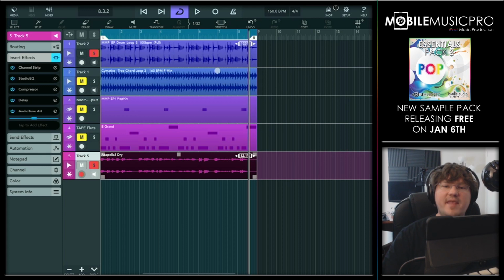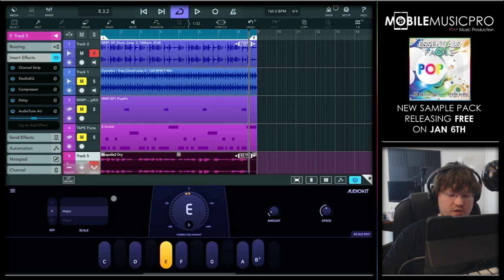Alright, perfect. And that is the AudioTune app, ladies and gentlemen. Super simple to use. You just choose your key. It's got super low latency. So all you have to do pretty much is set it and forget it.